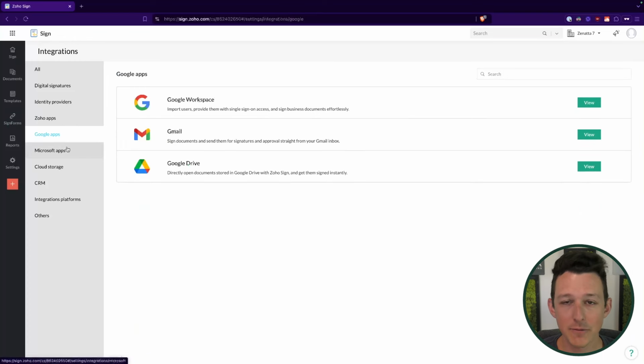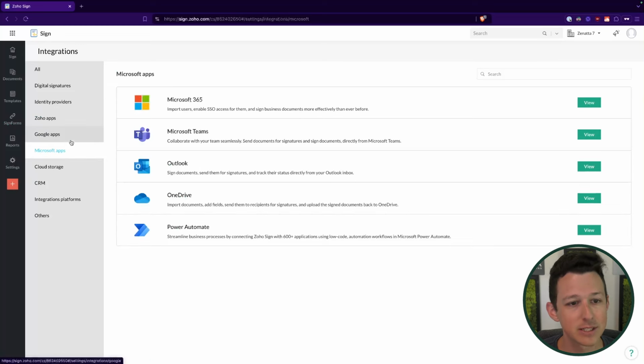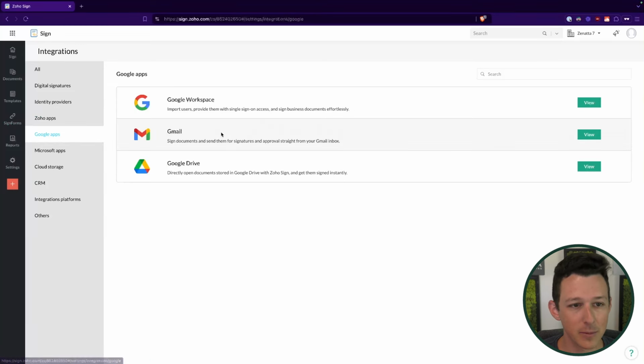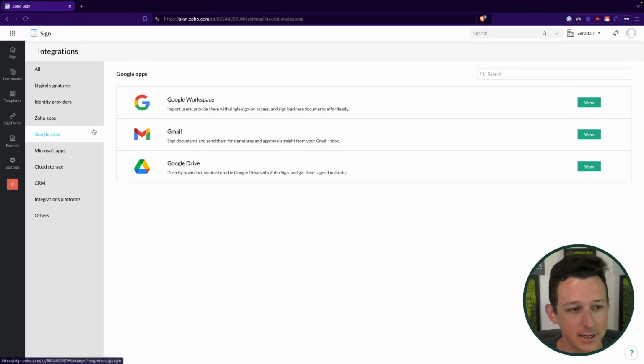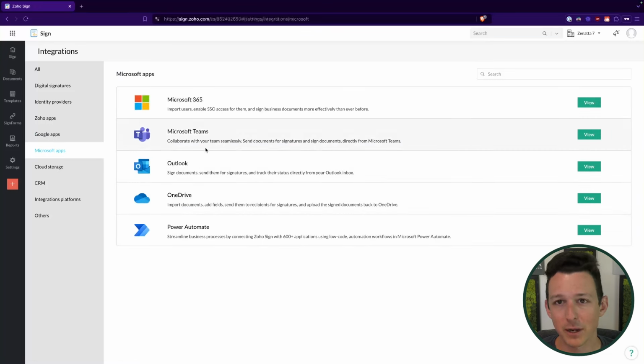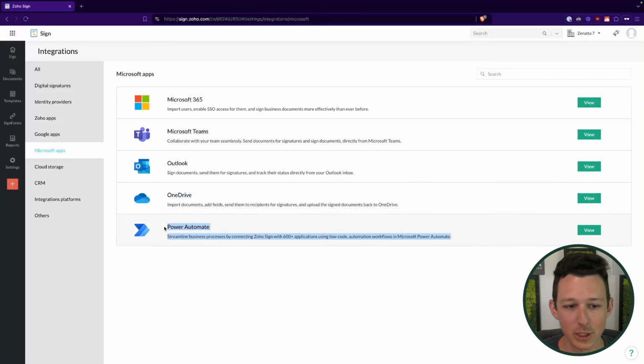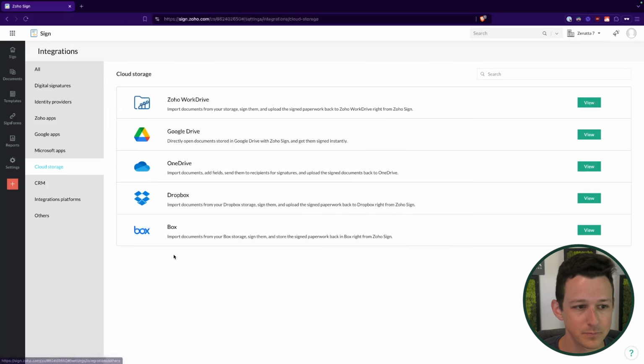Now, we also do have integrations for some of the Google and Microsoft Workspace applications. So being able to send out documents via Gmail, being able to have that little plugin where someone sends you a document, you open it up, use the Gmail integration, add a signature field, and send it back to them. Similar there with Microsoft applications, so importing documents to OneDrive, automation via Power Automate, tying things into your communication tools.